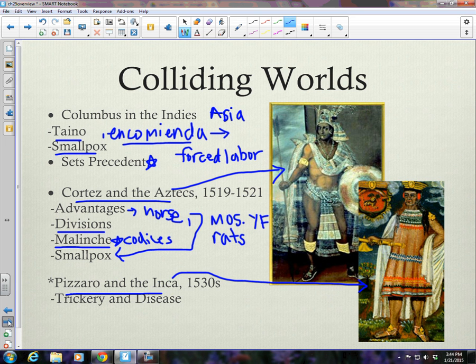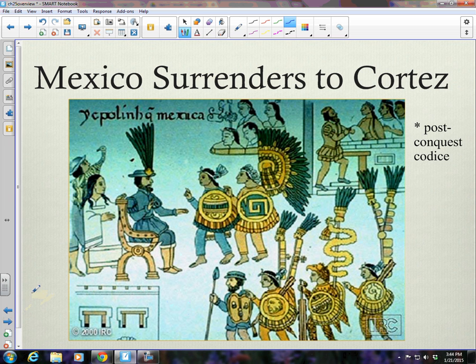Here we see a post-conquest codice, and you can see Malinche here. She's also known as Dona Marina. Her children are the first mestizos, the first mixed between indigenous and European. She's like a kind of a Pocahontas figure of Mexico, and she's a very prominent figure there today. You can see all these different shields that these guys are carrying, denoting the different alliances within the Aztec Empire.